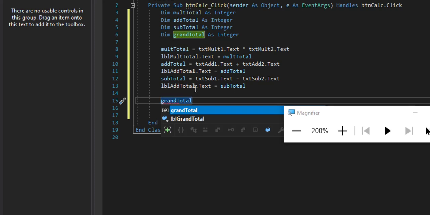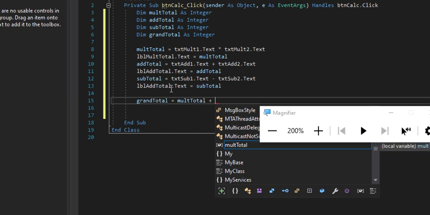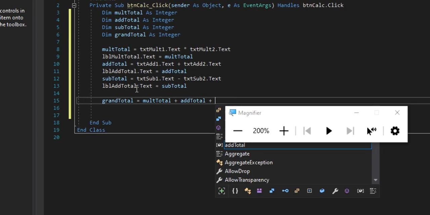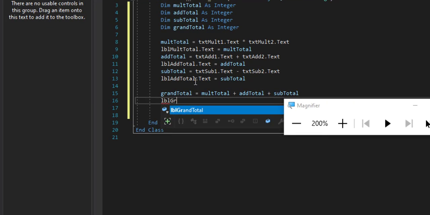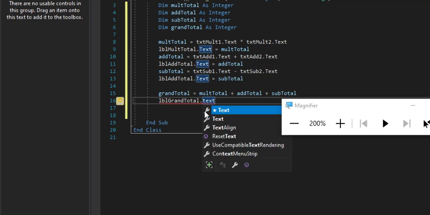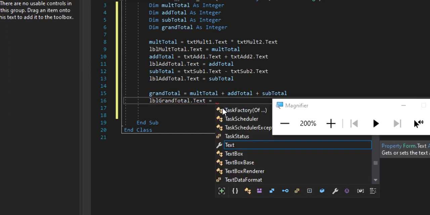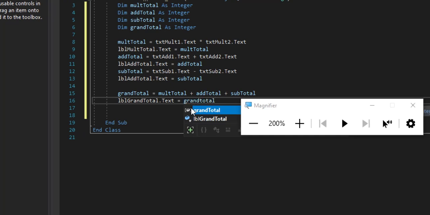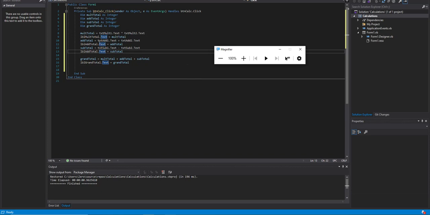We're just going to add everything. Equals mult total plus add total plus sub total, just to do it. And the LBL grand total dot text, and notice it's capitalized. See that? Equals grand total. Voila. So if we did this correctly, when we click on our button, it should do all the math and stuff that we want.